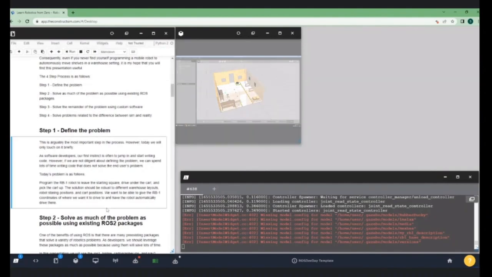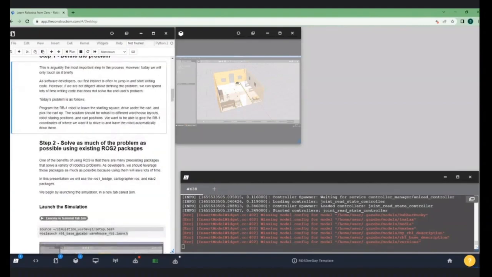So step two, we've defined our problem. Step two is to use as much of the existing ROS packages as possible to solve the problem. One of the advantages of using ROS is that there are a lot of packages already that solve problems. And also, because all these packages are built on top of ROS, we have a nice way to talk to these packages. And so in this project, we're going to use the ROS1 bridge, Cartographer ROS, and Nav2 packages.